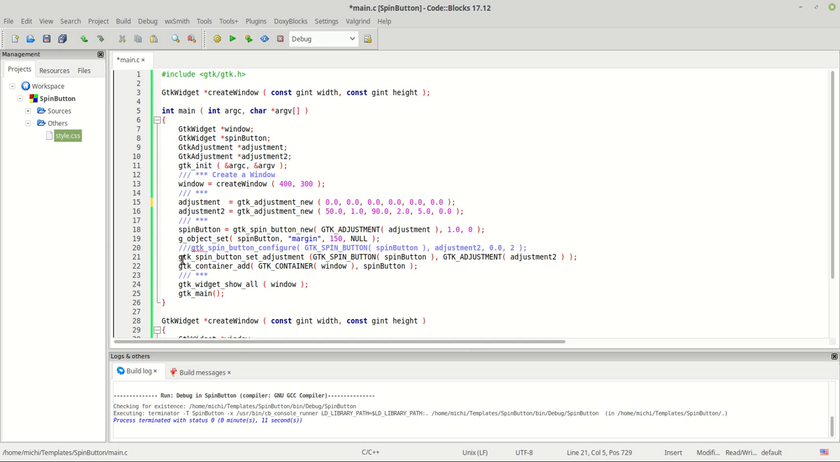Let me swap these two things because it's better, which is the first one. It is a function which clearly lets us add a new adjustment to our button. This means if we don't have an adjustment, then we just create it. If we have it, we change it.